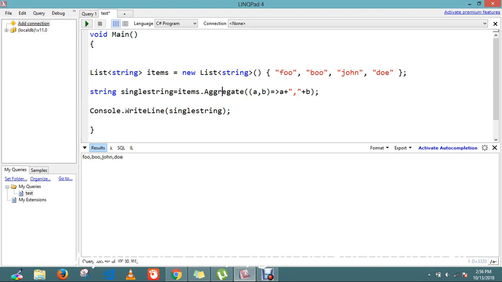So the Aggregate function loops over the elements and does such an operation. Even if you have numbers and want to calculate the total, the Aggregate function will help you out. Hope you understand. This is a way to convert a list of type string into a single string.